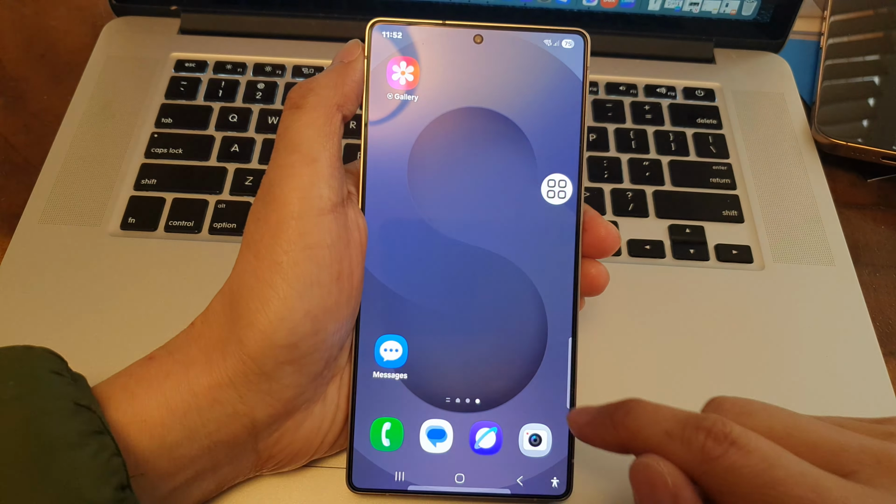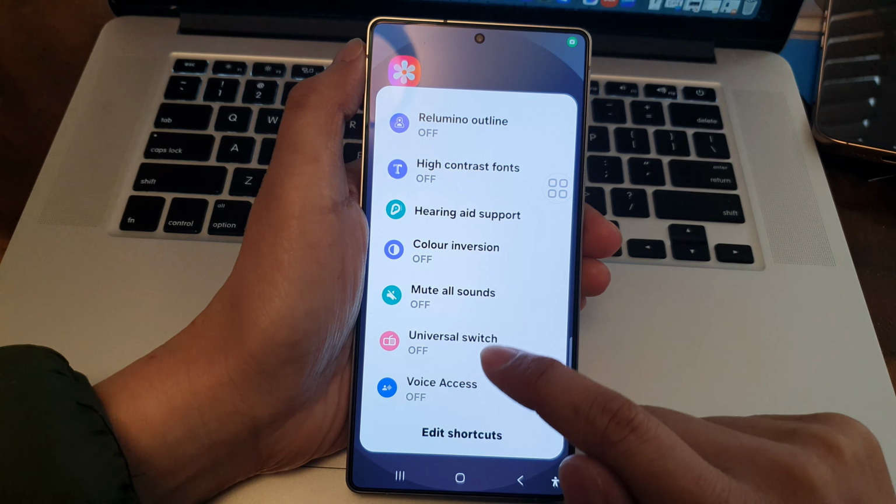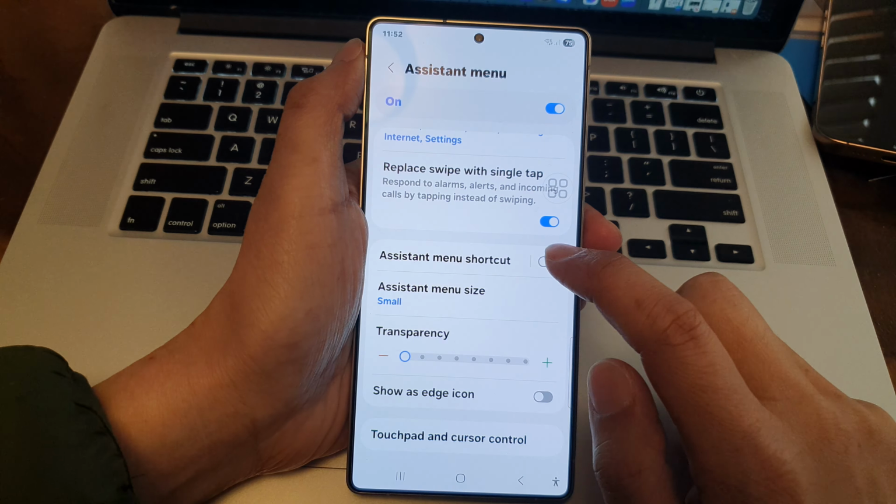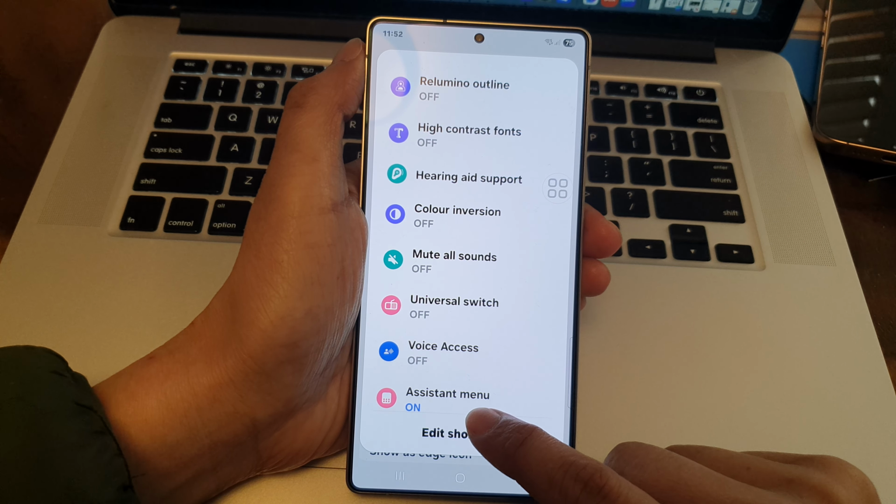If I turn it off, then the shortcut will not be available in here. So the shortcut has been removed. Here I can turn it on and the shortcut becomes available again.